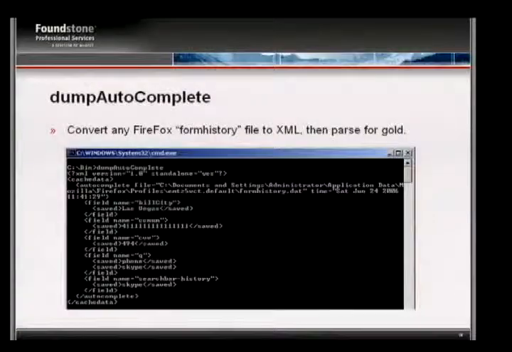Actually see what type of information that you have stored in your autocomplete. So this works on the Firefox 1.0s. It also works on the 2.0, the alpha and beta. They kind of changed things a little bit with 2.0 for a little while. I think they've gone back to using Mork for now, but it'll handle either of those.